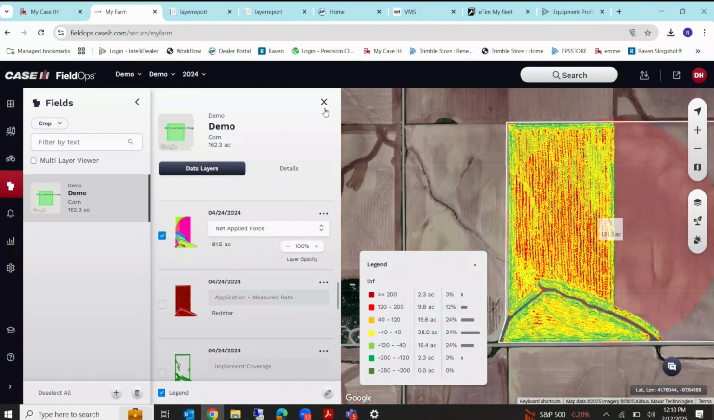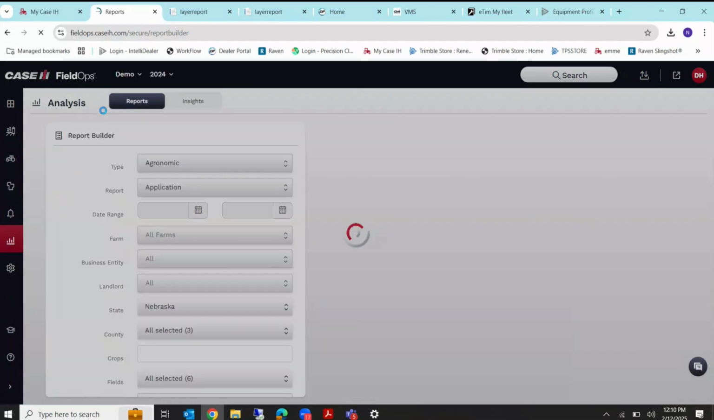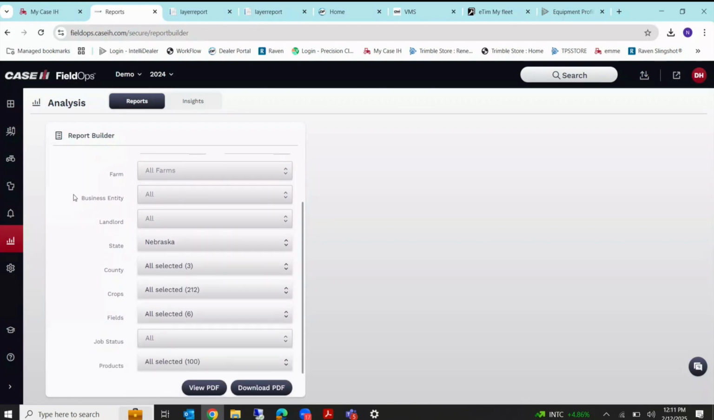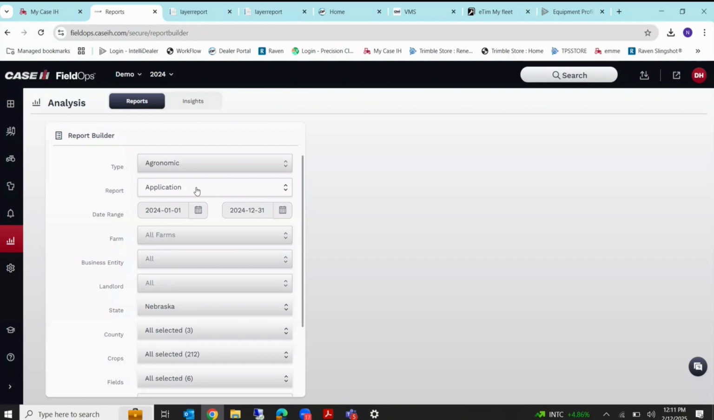So if I go back here to my previous tab and I want to see actual application reports with totals of seed and liquid, I'm going to go down to my analysis tab here, and then up on the top I've got reports, which I'm currently on the reports tab, and I can pull up all different kinds of reports. So say I want to see what my totals for seed were on this field, how much of each variety did I use, so I can split it out for billing or record keeping or whatever it may be.